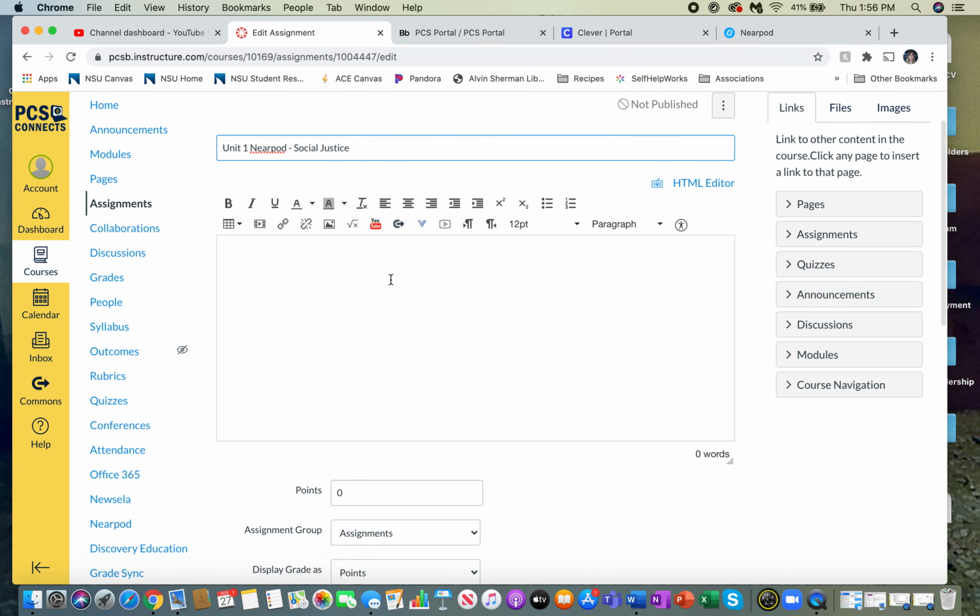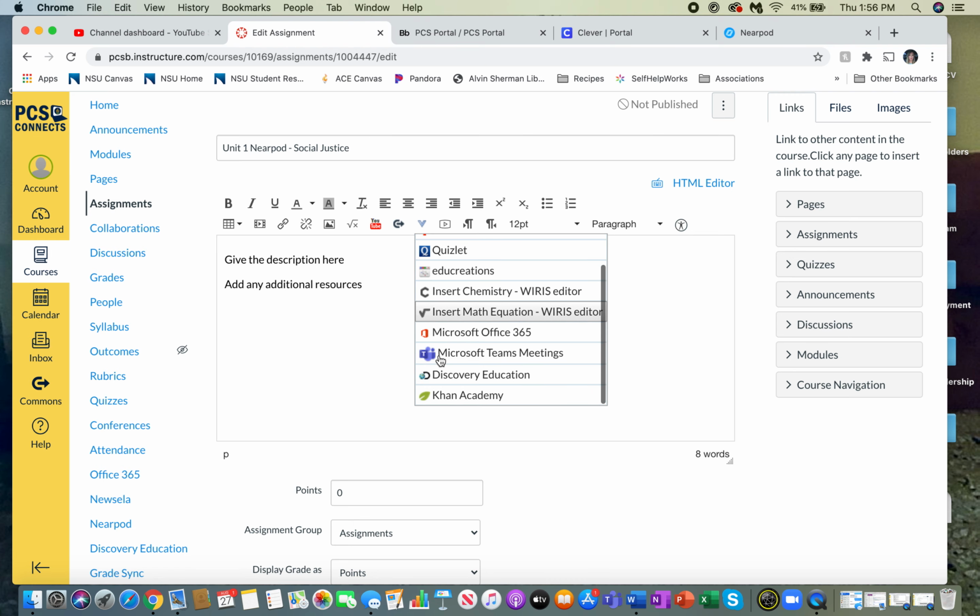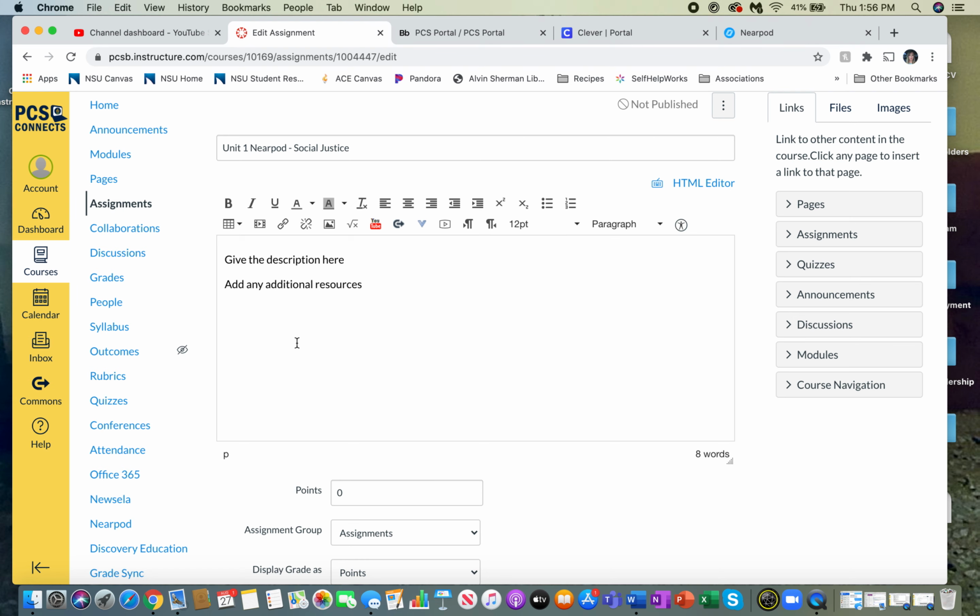When you're here, give the description here, and you can add any additional resources. You can also link a YouTube video if you want. You can click more external tools, link a TED Ed or a Quizlet. You can do whatever you need. You can even link them to an O365 file or folder.